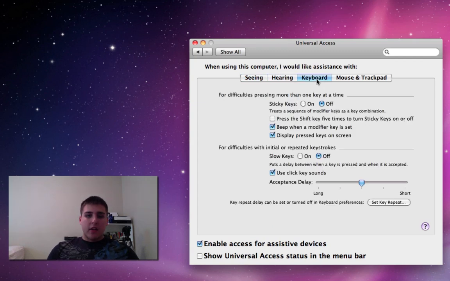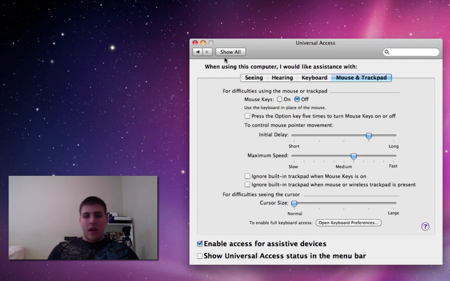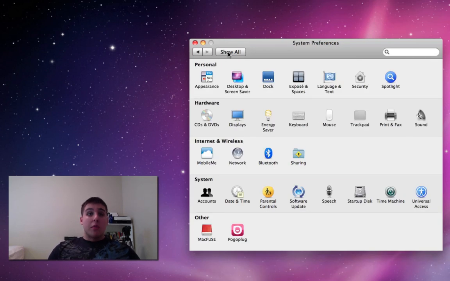And you have hearing, you have your keyboard, your mouse and trackpad. So you have a whole bunch of settings in there. And I'm not going to get into too much right now, but if you are handicapped, you can go in there, and I'm sure most of that stuff will be self-explanatory for you.